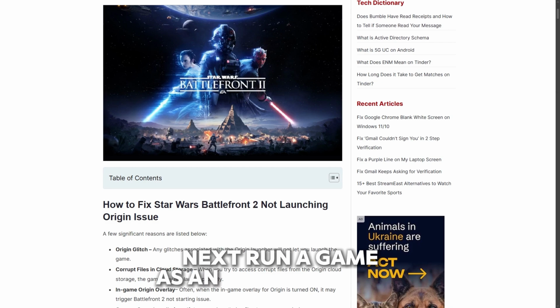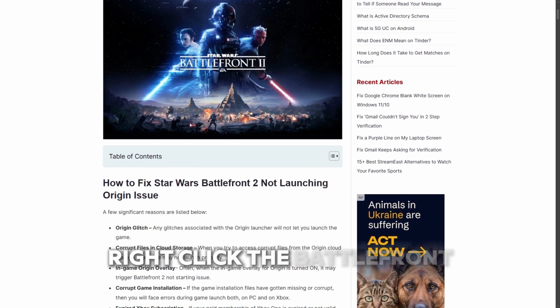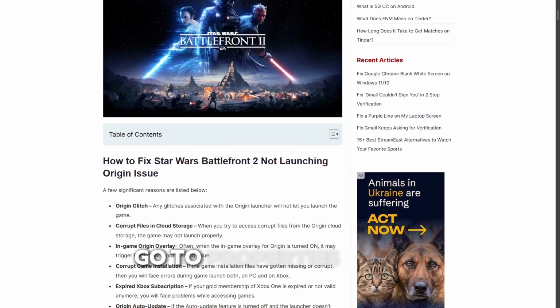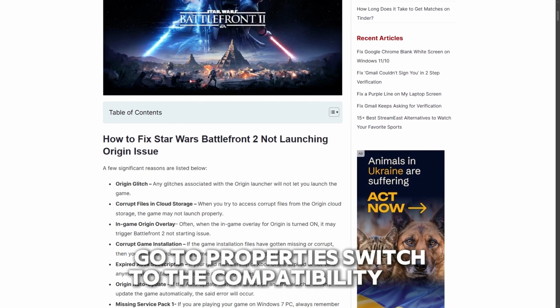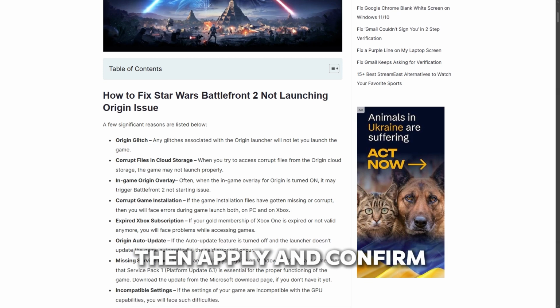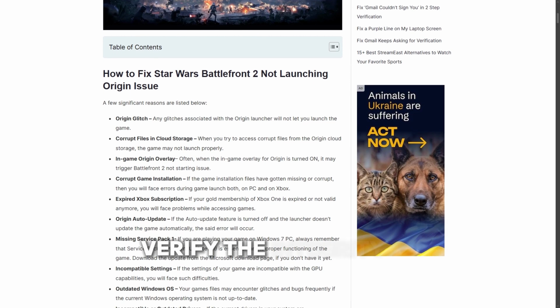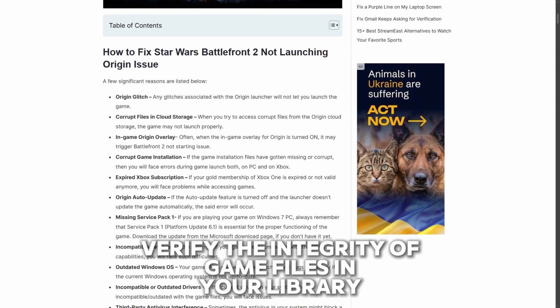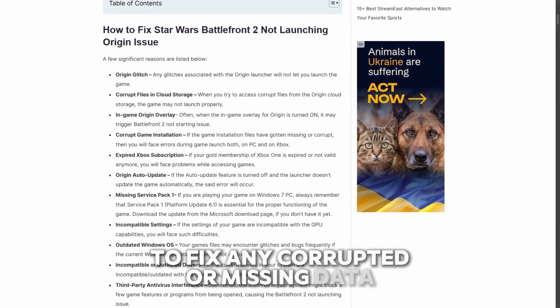Next, run the game as an administrator. Right-click the Battlefront 2 shortcut, go to Properties, switch to the Compatibility tab, check Run as Administrator, then apply and confirm. For Steam users, verify the integrity of game files in your library to fix any corrupted or missing data.